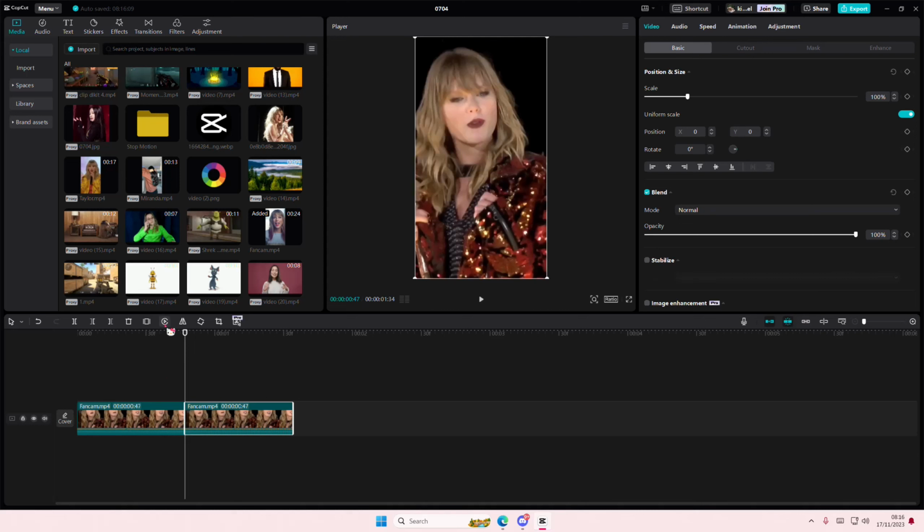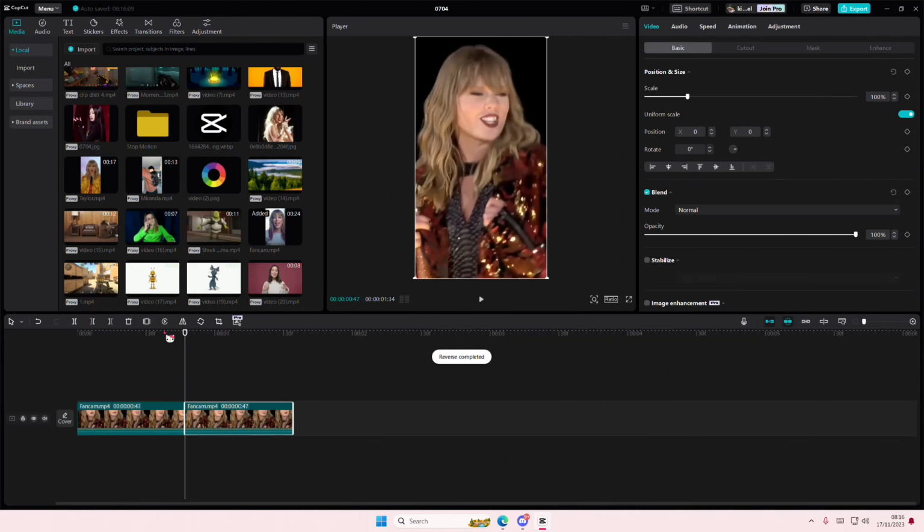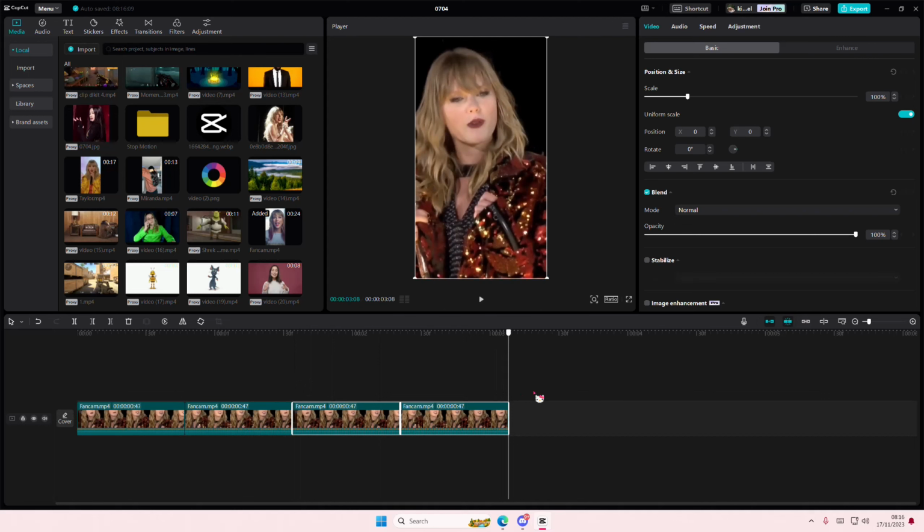Then on the second video you're just going to select the reverse button and it's going to reverse your clips, and you're just going to basically copy and paste it however many times you want, to create the boomerang effect.